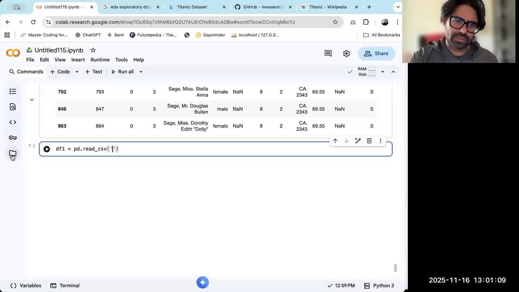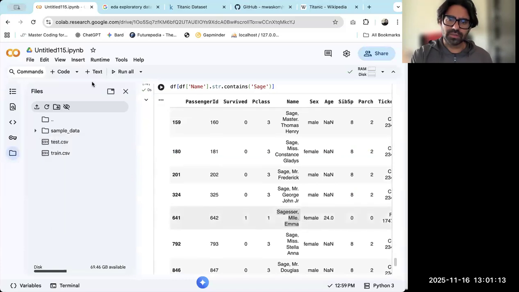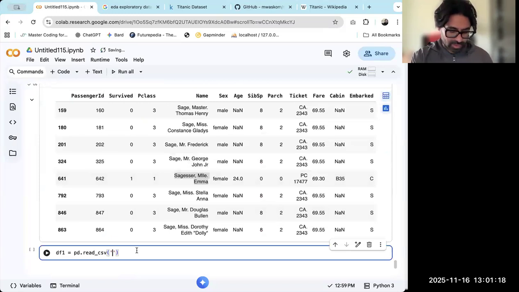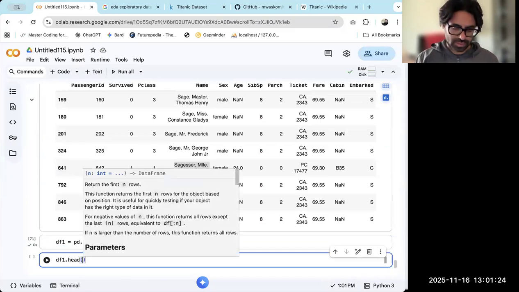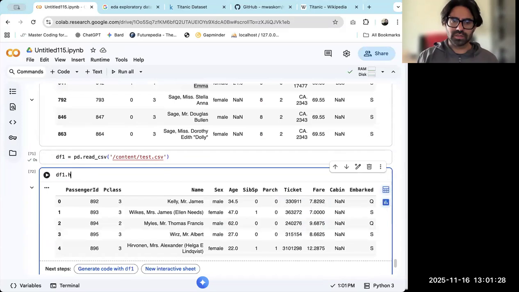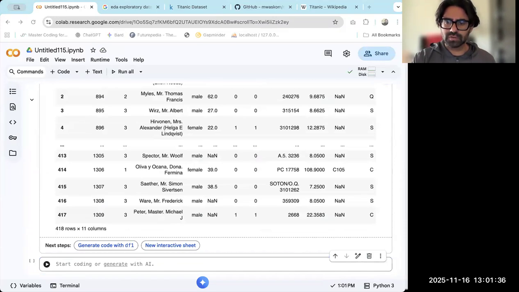So why am I doing this? So you can get an idea that maybe the assumptions we were making so far were not with the complete data. And that's why I told you this is an iterative process. So this is your test data, 418 rows and 11 columns.